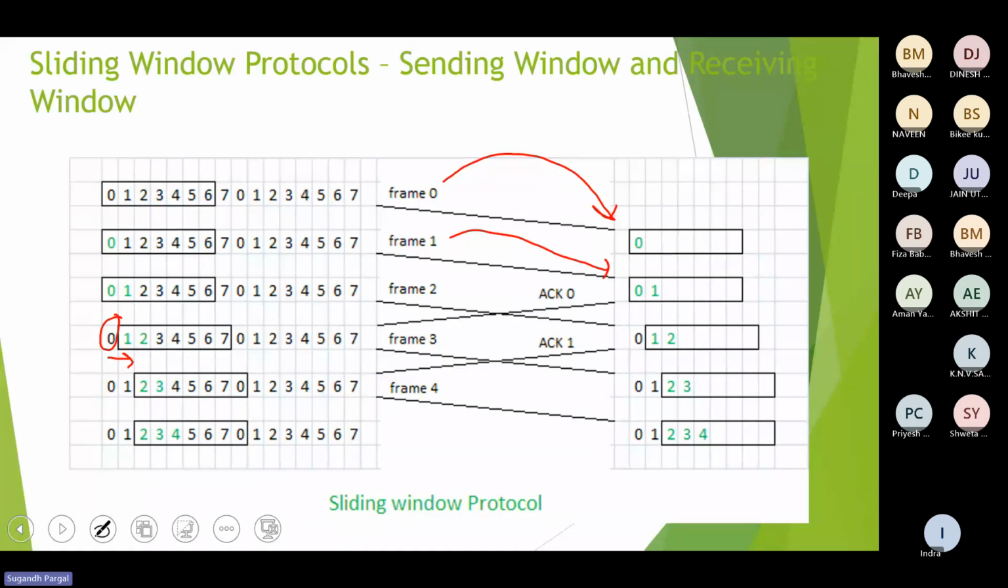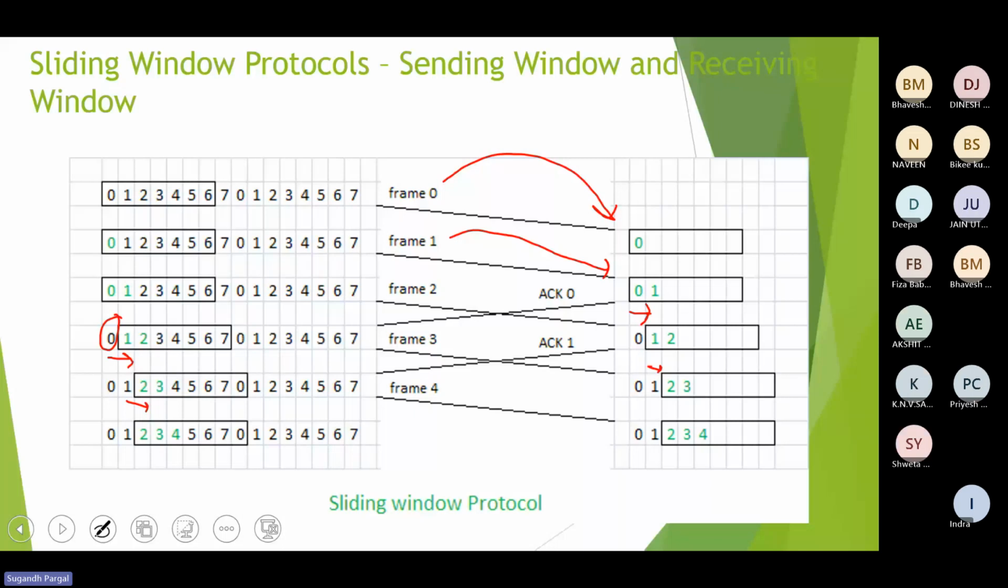Then we send frame 2, it receives the acknowledgement of 1, and then it shifts one step. Then send frame 3, frame 4. So it has received till 0 1 2 3 4. When it sends the acknowledgement of 0, at that moment it shifts the window one unit. When it sends the acknowledgement of 1, it shifts one unit. This is how the sending window and the receiving window shift and obey the sliding window protocol.